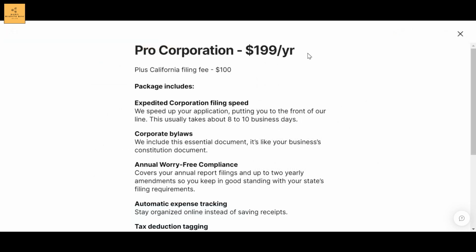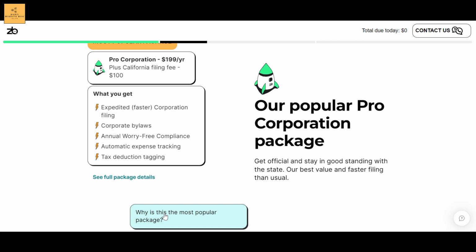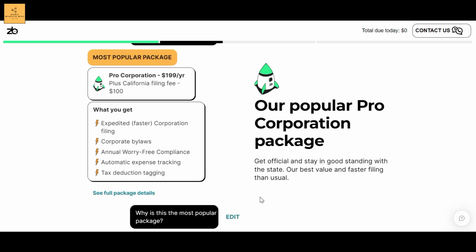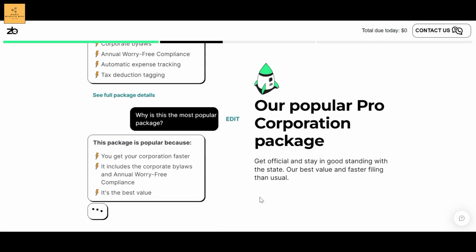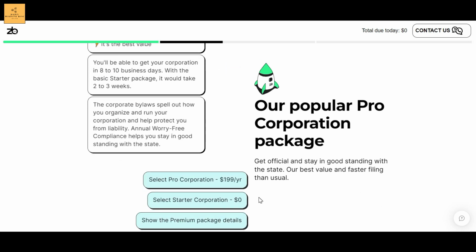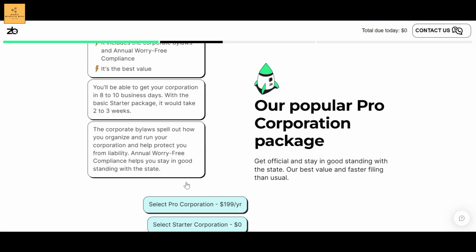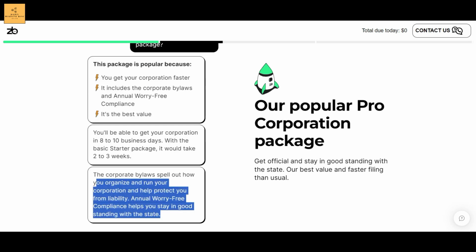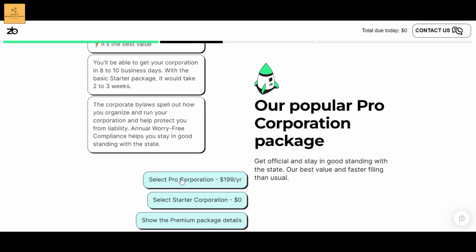Below the option you can see full package details. The premium plan's gonna cost you $299 per year, and it includes everything from the starter and pro plan. Plus, they are gonna help you register your LLC faster and set up your business website, business email, and domain name.